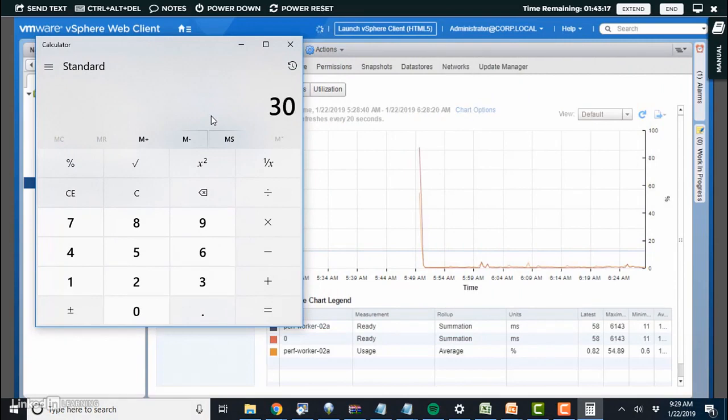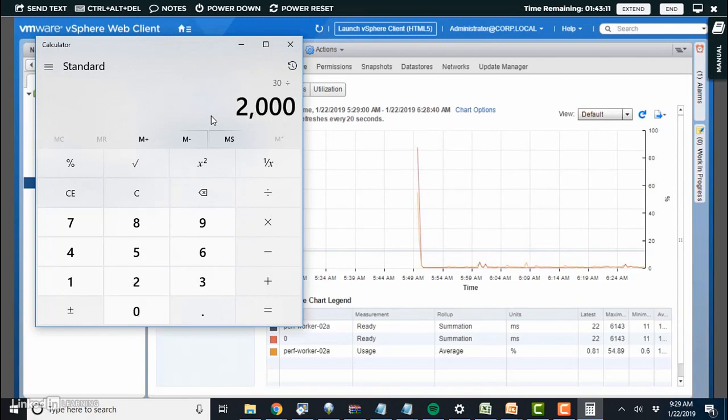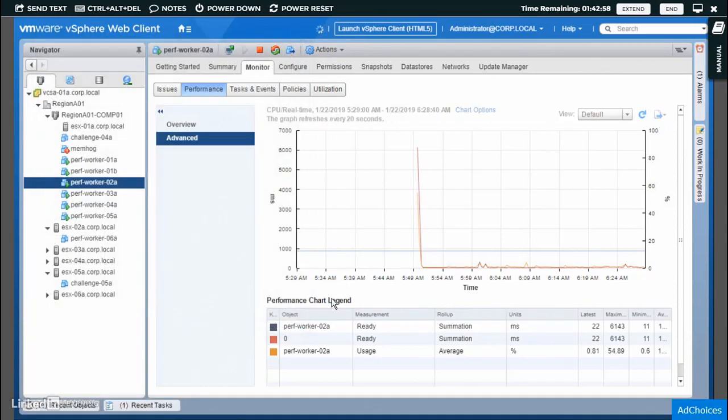So we'll put in 30 over 20,000 milliseconds, right? Because we had 20 seconds, so that's 20,000 milliseconds. So we can see here less than 1% of the time, less than 1% of the time, our virtual machine is in the CPU ready state. That's not bad at all. That's a great number.